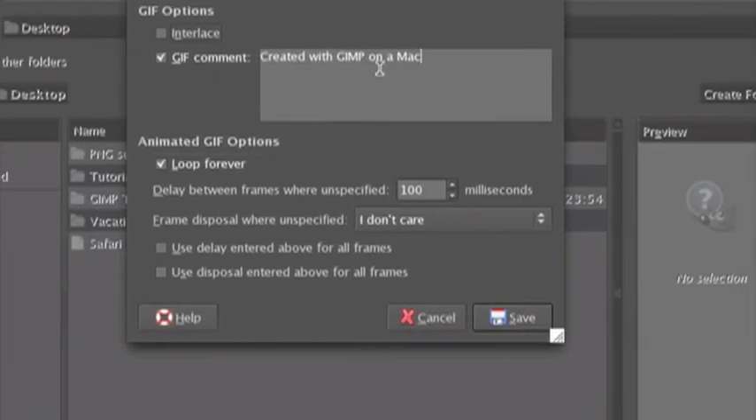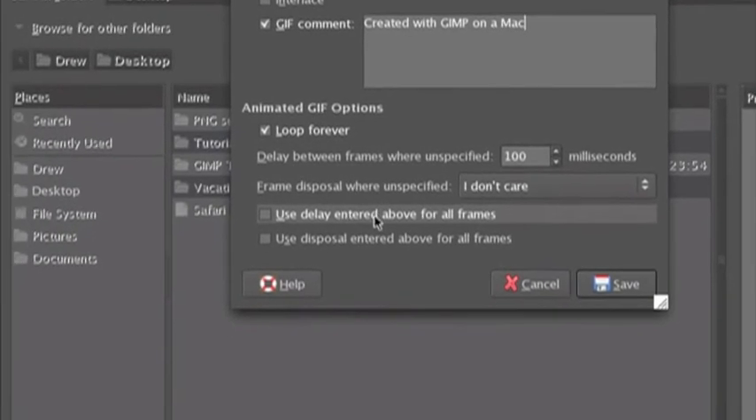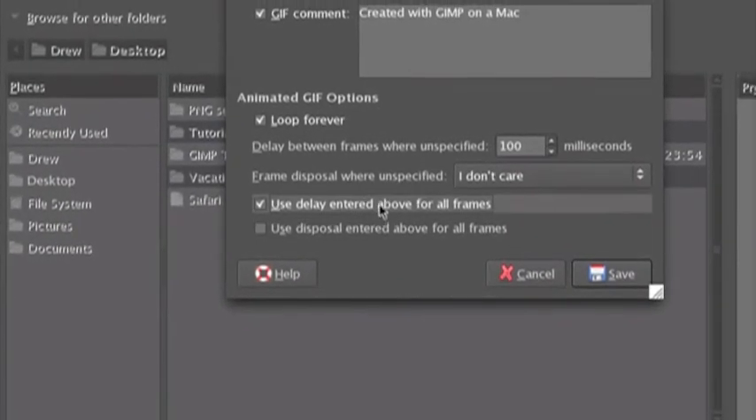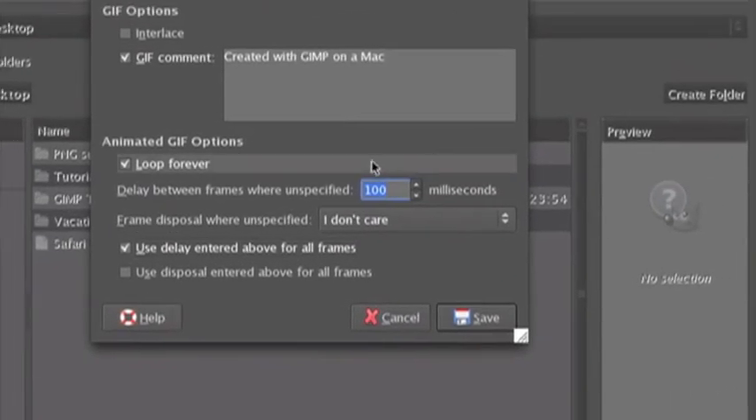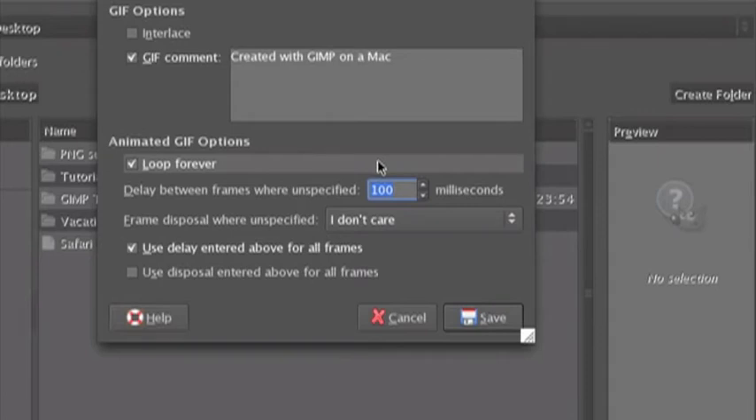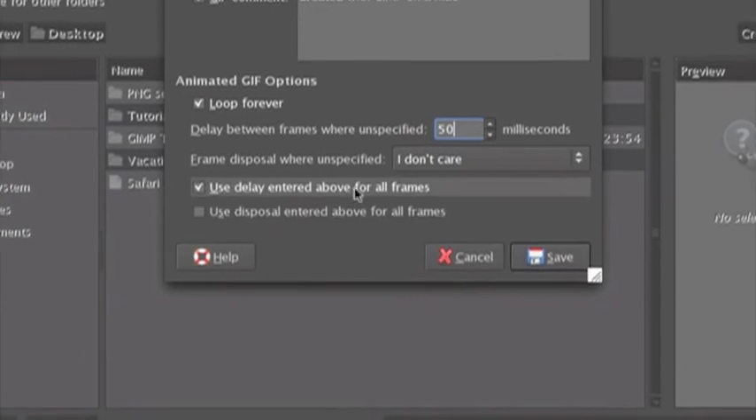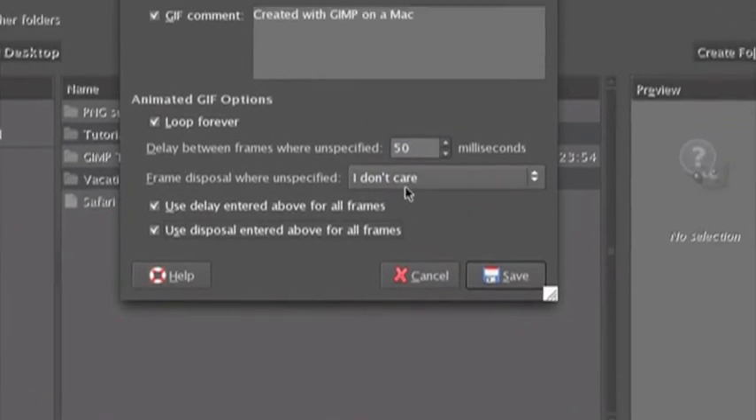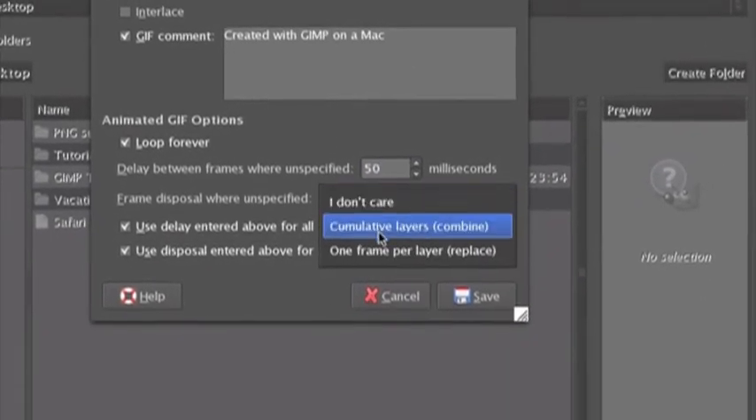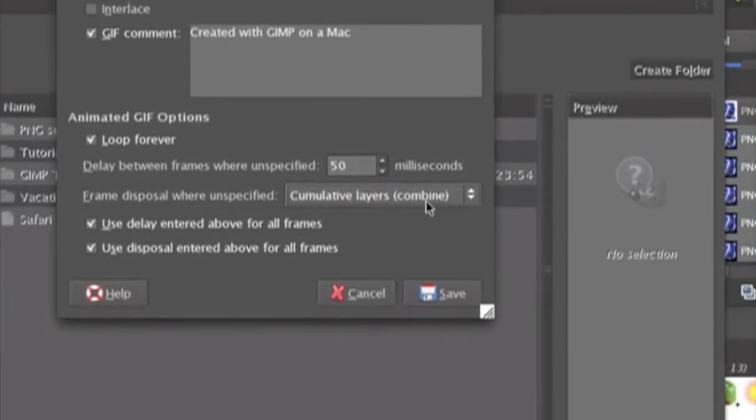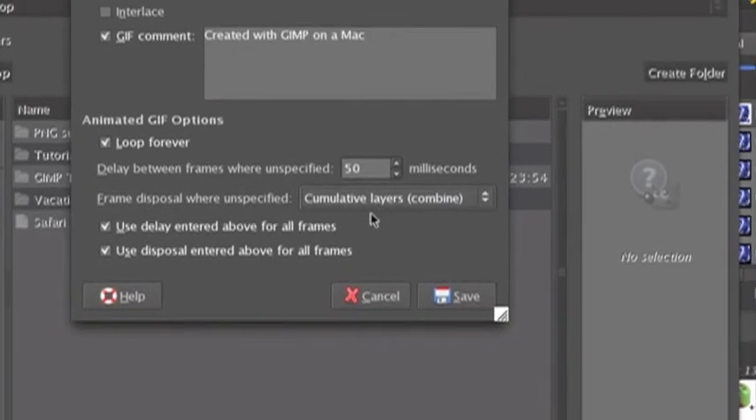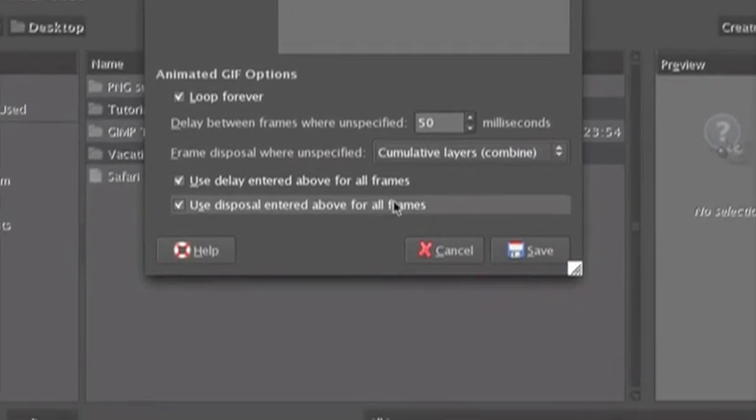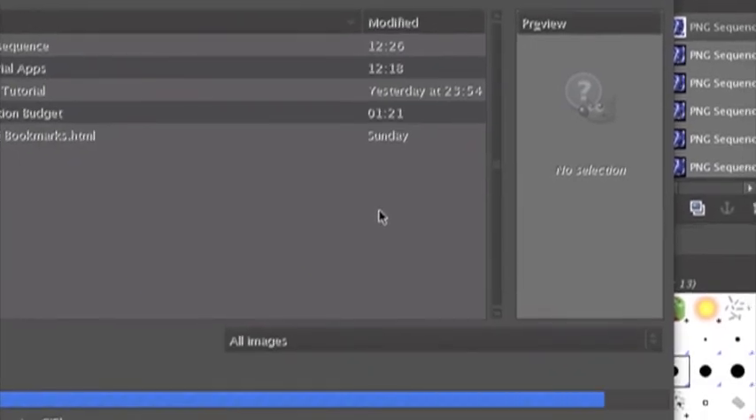Okay, for this one right here, this is a pretty crucial part. If you want your whole movie to be fluid all the way through with your frame rate, you're going to go ahead and check in whatever frame rate you want here. I'm just going to go ahead and put 50. If you did not optimize, I highly suggest that you go ahead and tell it to just combine the layers from the previous animation. You're going to go ahead and save.